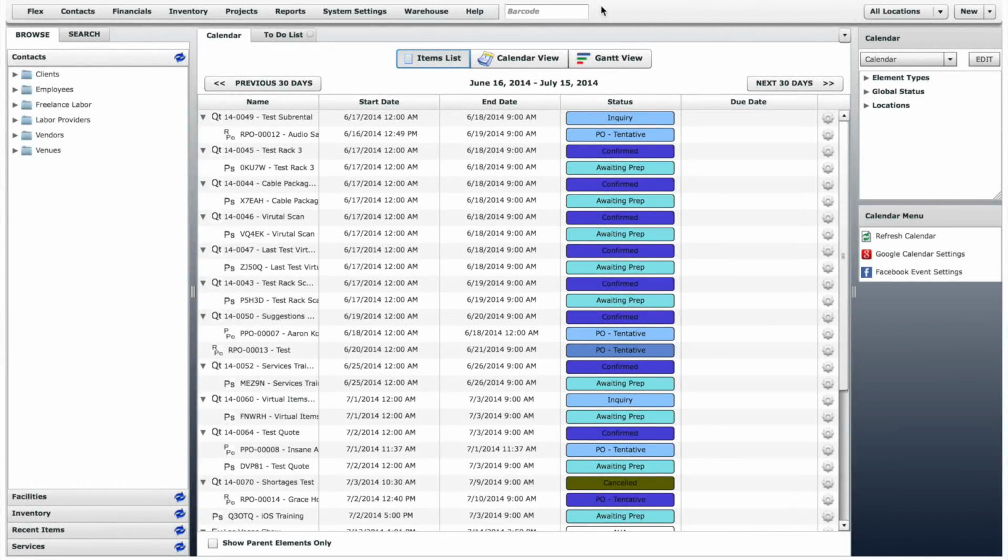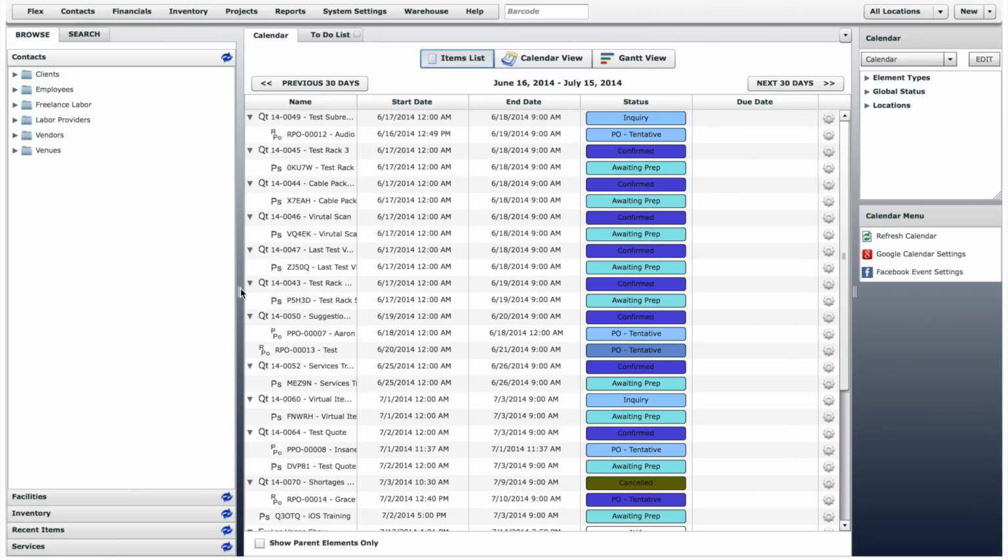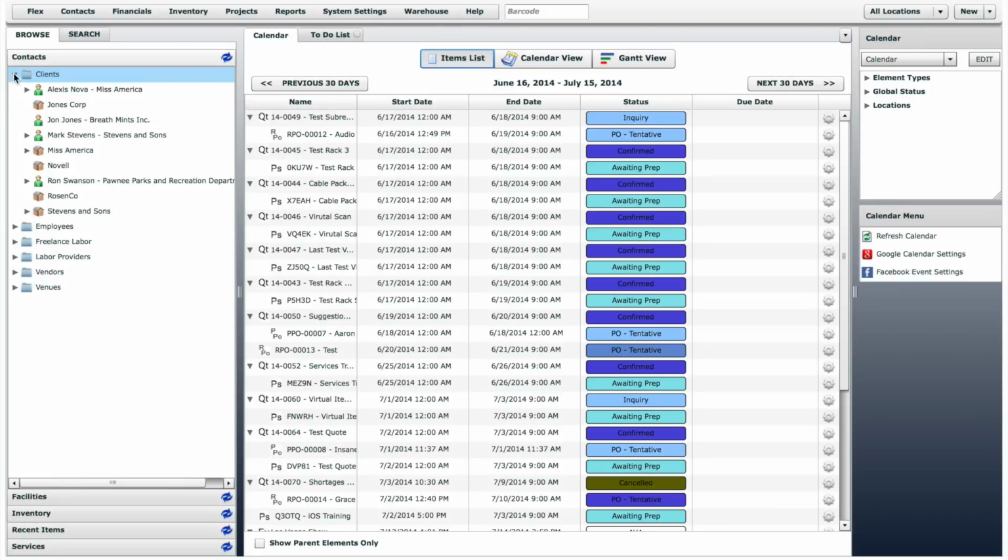Let's take a minute to look at how contacts work within Flex. We can resize the resource browser to a comfortable width as we work in it. You can view a contact entry page by finding the contact name within the contact folders, then double-clicking on the name.